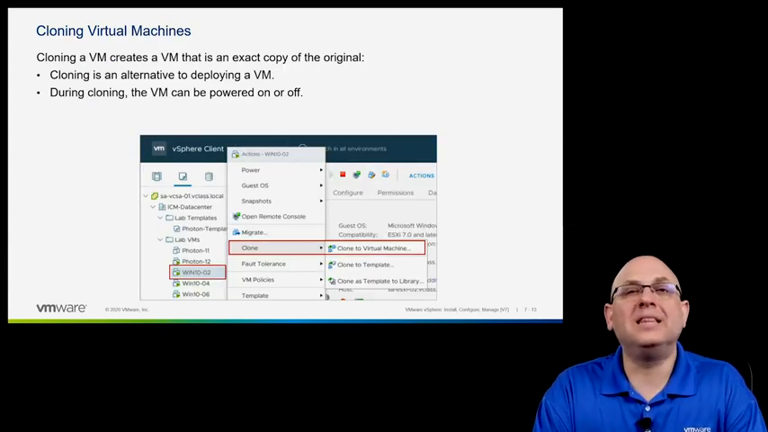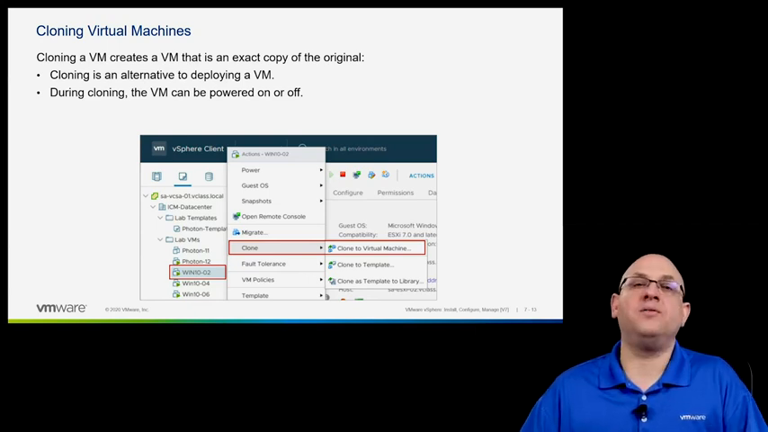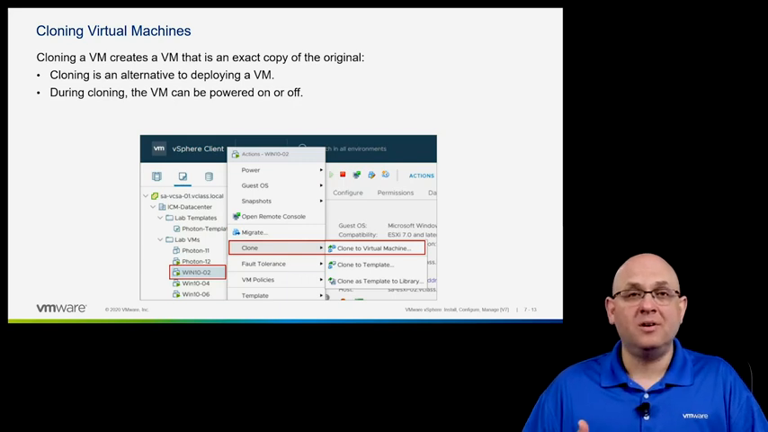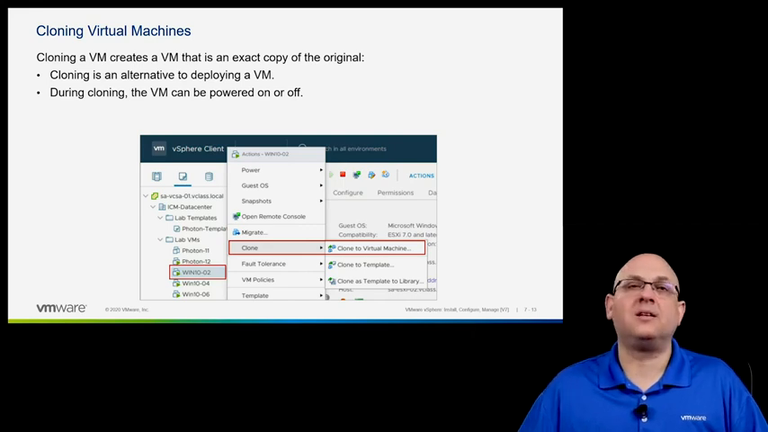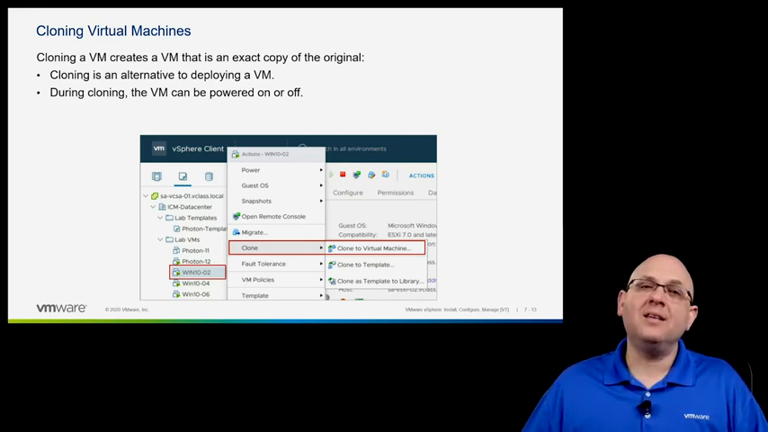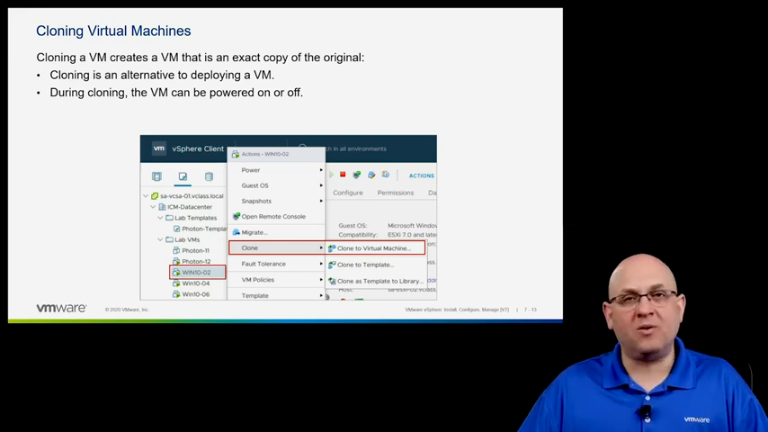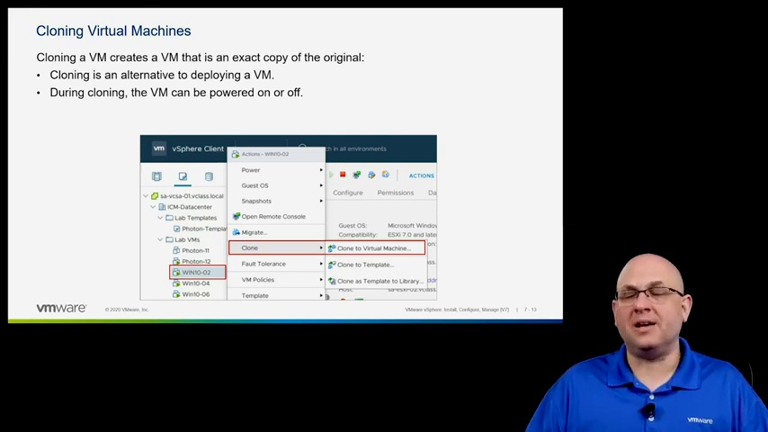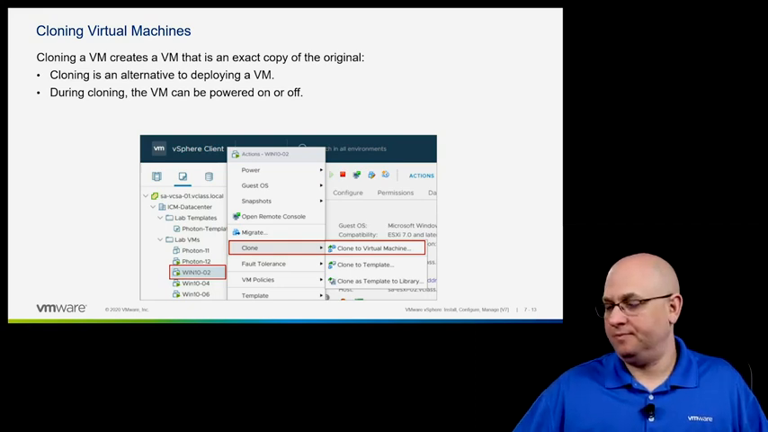Now, when it comes to cloning a virtual machine, it's very similar to deploying a new VM from a template, except instead of starting from a template, we're starting from a virtual machine. Right-click on that virtual machine, go to the Clone menu, and select Clone to Virtual Machine. Once again, this VM can be powered on or it can be powered off. We'll run through the same sort of wizard, giving options, making changes, setting the name, choosing the cluster or the ESXi host, selecting the data store, and there we go.